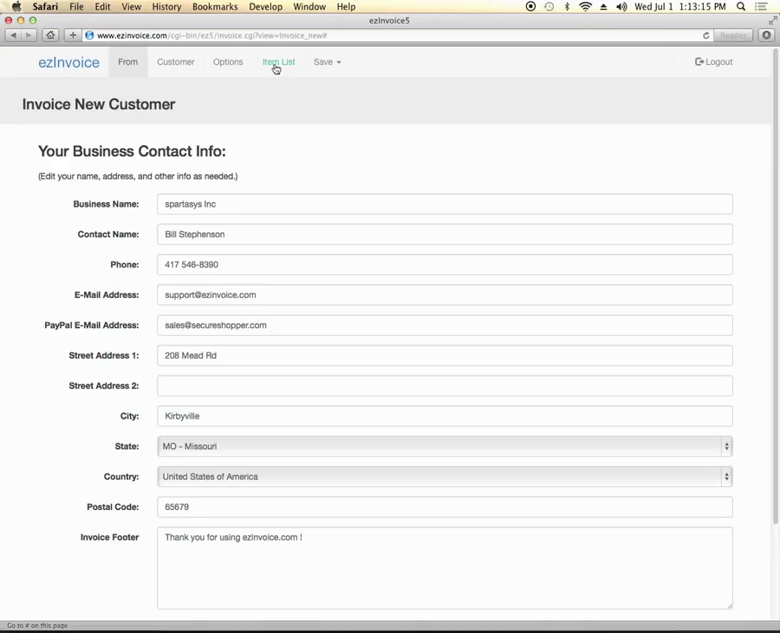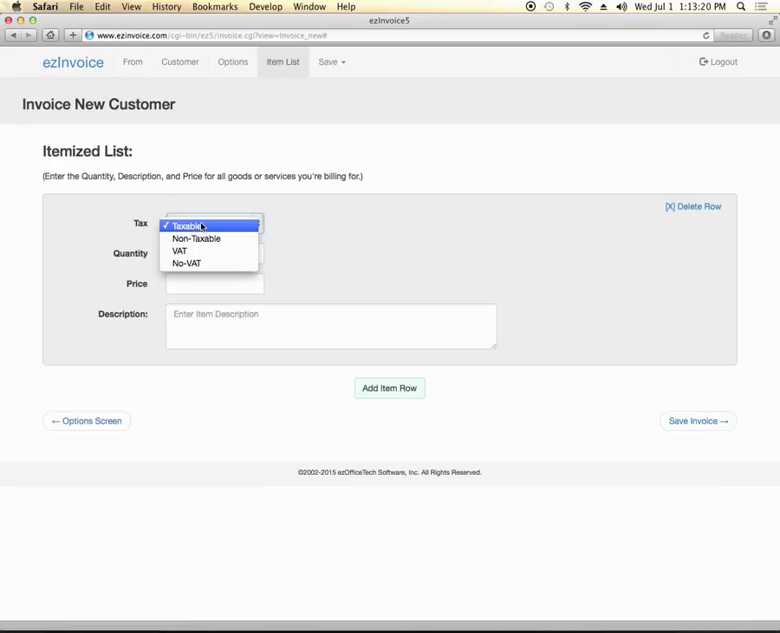We want to put something on our invoice, so let's make something up. The first thing we're going to want to do is select if it's taxable, non-taxable, value-added tax, no value-added tax. So by default it's on taxable, and we'll leave it there. And let's say we're billing for, we got to enter the quantity, so we're going to enter 12, a dozen of something, and let's say that that's $19.95 each in our price.